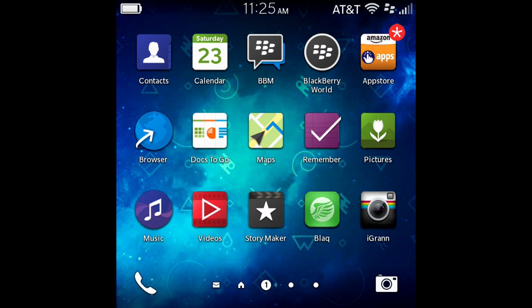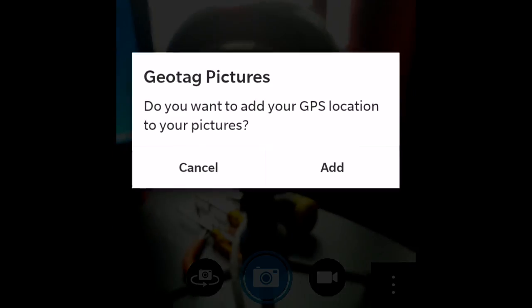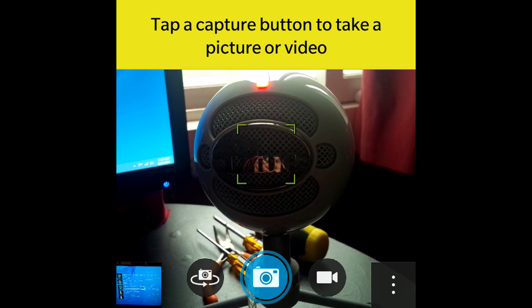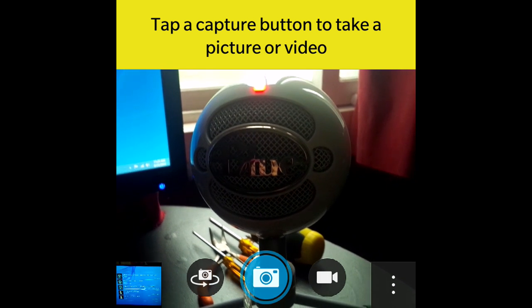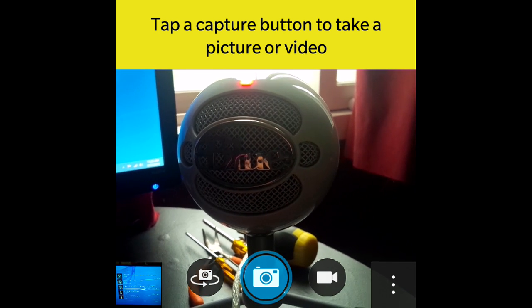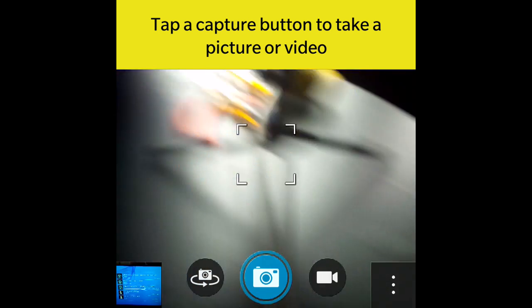Another cool thing is the camera app. So we'll go ahead and launch the camera app here. I'm just going to put it towards my Blue Snowball mic there. You'll see it gives you a big old tap to capture button. So they actually changed that a little bit as well.